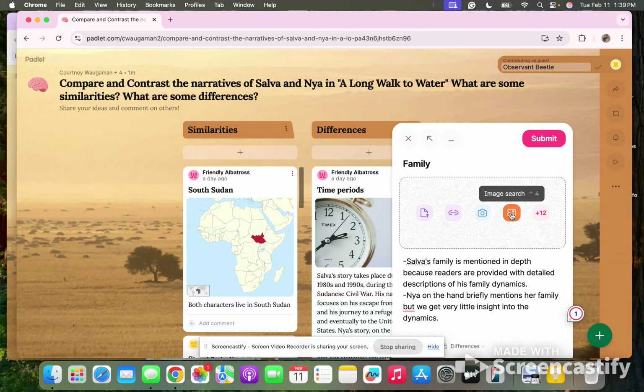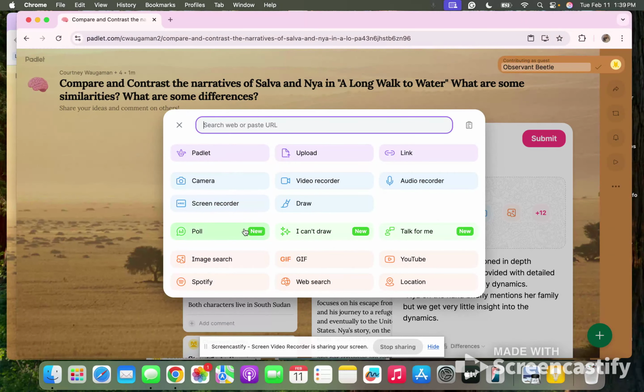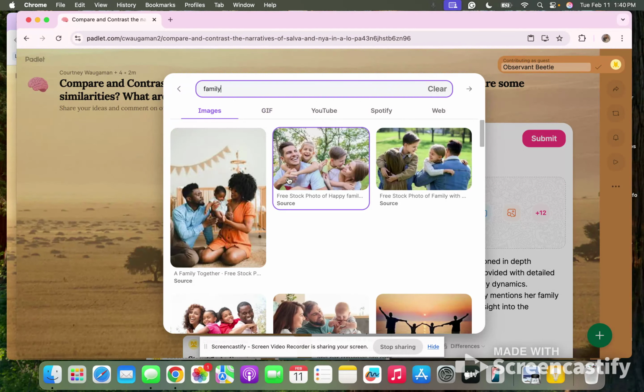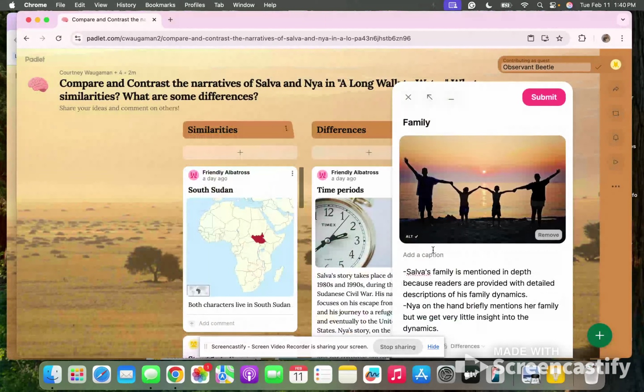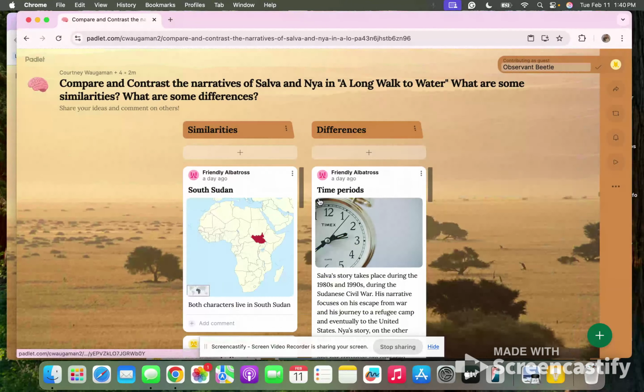Now, you can see that I have the option to link an image, link an actual link, get onto my camera, search images, or look at all of these other attachment types. I can draw, I can include a poll, I can image search, I can link a YouTube video, I can link a song via Spotify, I can record a video of myself, I can record audio of myself. You have all these different things that you can link. So if I wanted to link an image, I might type in family, and you get something like this. I'm going to use this one, and I can submit it. And I'm submitting it as Observant Beetle.